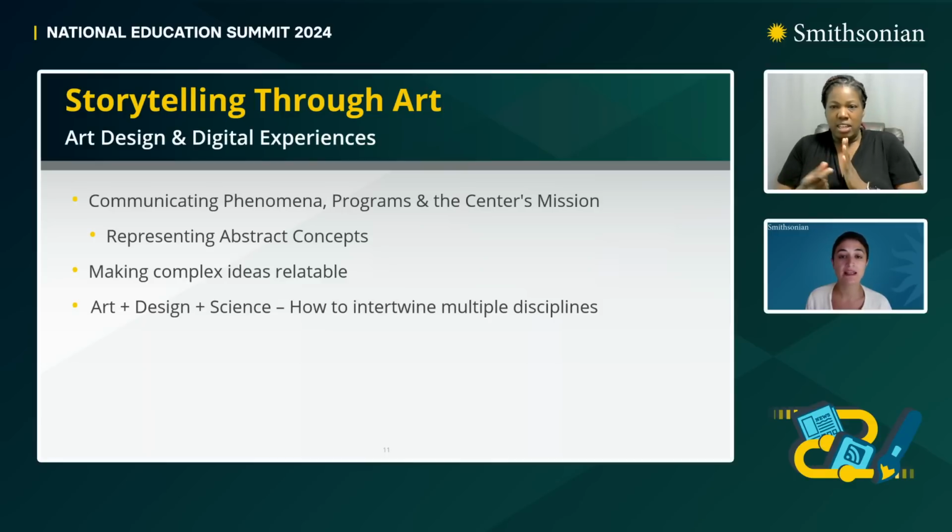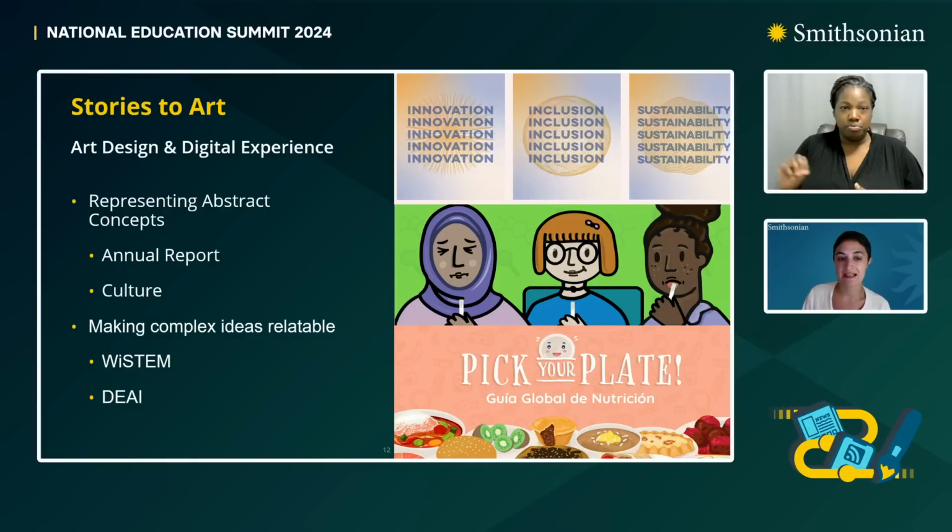Whether it's communicating a scientific phenomenon, various programs, or our center's mission, art is a major component in telling these stories. Art is a way to help represent and visualize abstract concepts, make complex ideas relatable, and find itself at the intersection of many disciplines. For example, STEAM. Next slide, please.